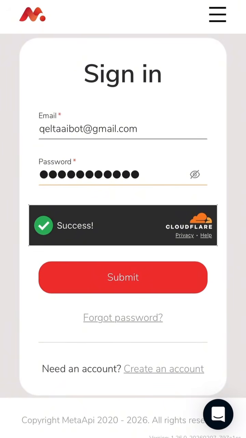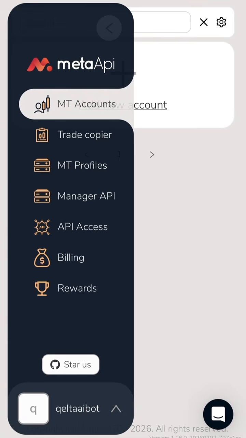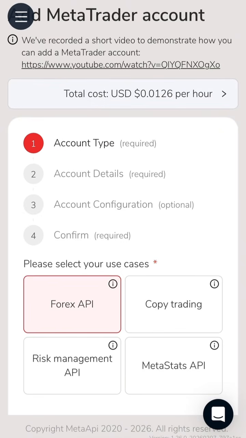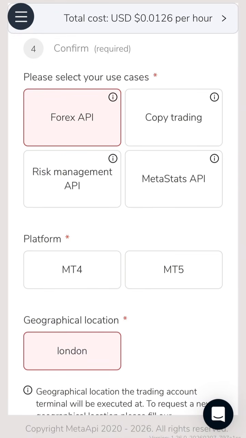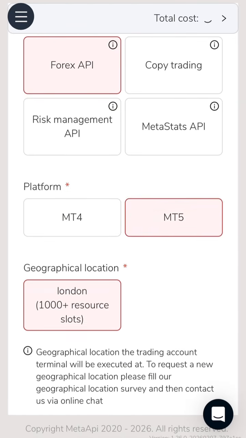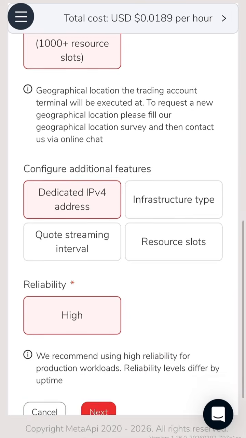As I've already created an account, I'm just gonna go sign in. Then I'm gonna show you guys the simple ways in which you can connect your MT5 to Meta API. So once I'm in, I just click on add new account. Then you select forex API. The platform which we are using for QeltaAiBot is MT5.